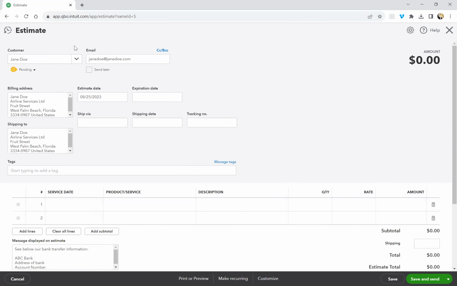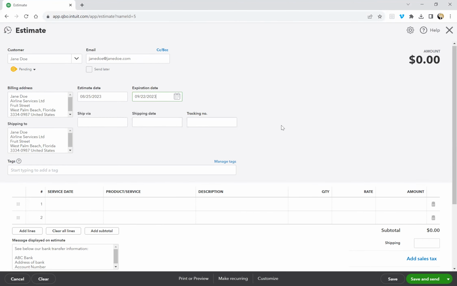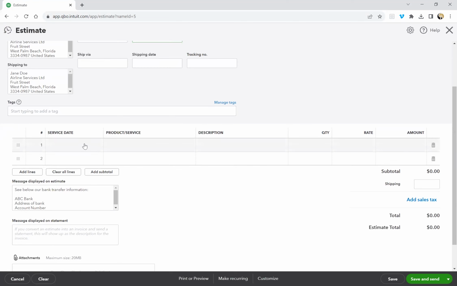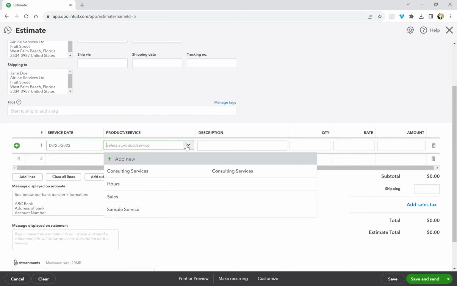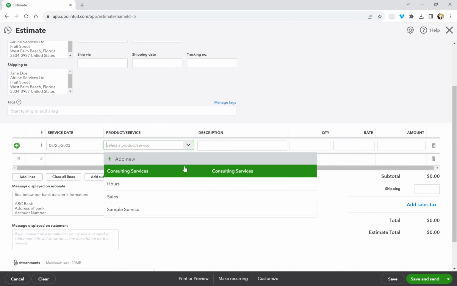Okay. Now, here it has already the customer information set up as of today's date. You can put the expiration date. You know, this quote will expire a month from now. Shipping, if it has shipping information, you can put it in. And if you choose to select a service date, you can select today's date, the date of the invoice, and the product or service. And there you will see the consulting services, which we set up initially.